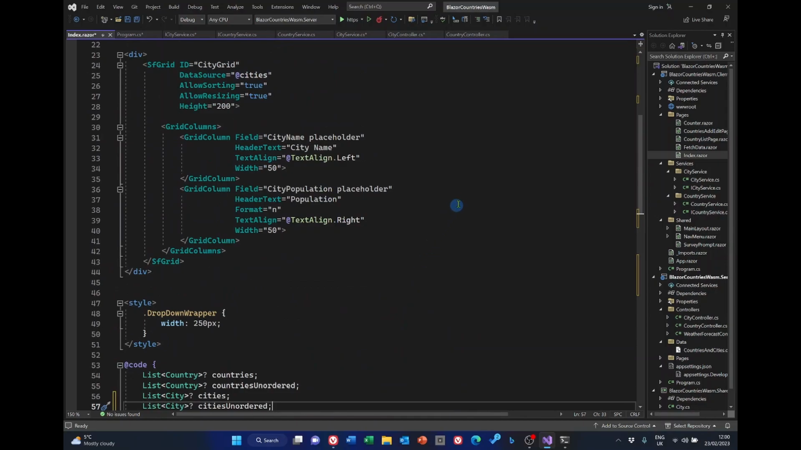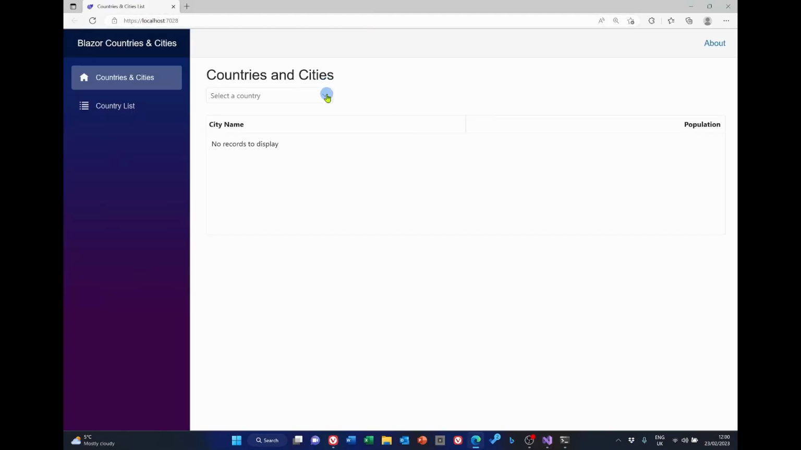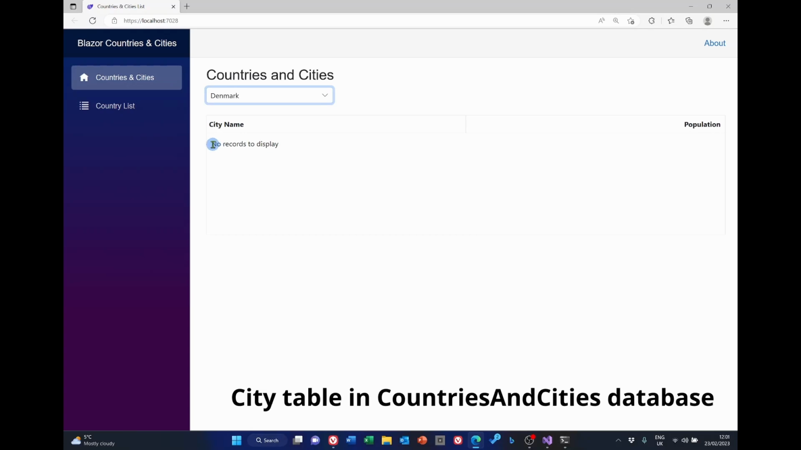Now, if I run it now, we're going to see that it will work partially, but not completely. And we'll come back to this city placeholder. So if we run it now, we can select a country, but it will still show no records. Still no records, because we haven't got any records in the database. So I'm going to cheat at this point, and off screen I'm going to add a few records to the cities database using the DB Browser for SQL.